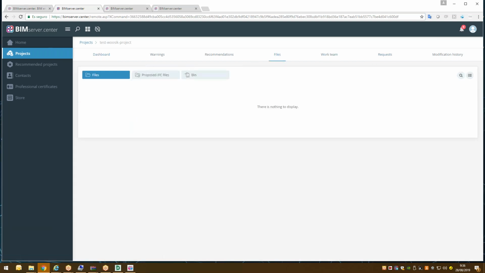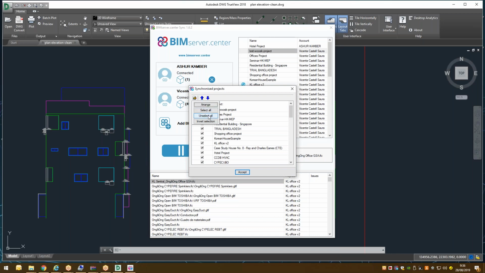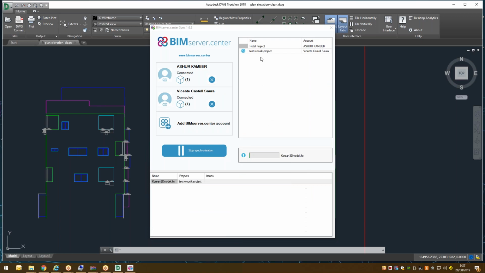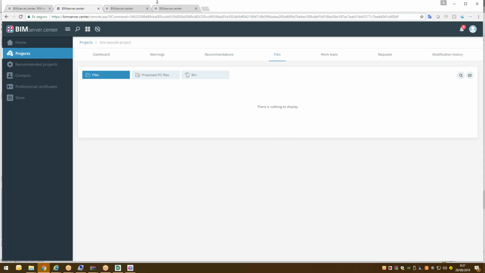Let's go to files. Maybe it's not synchronized yet. I'm going to do one thing. It's just to avoid everything and select all and just only test bullshit project. Well, now you see this is uploading only the 3D model, okay? Yeah. So I'm going to the platform, yes, refresh again.